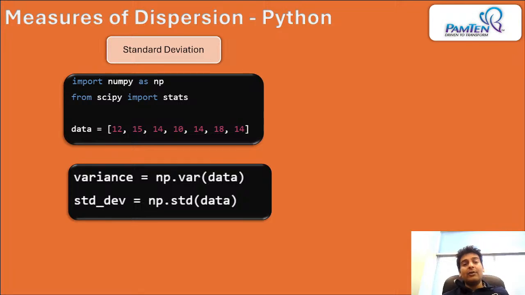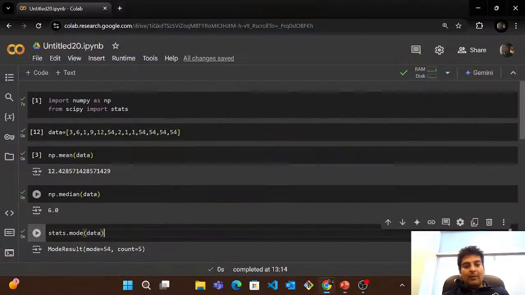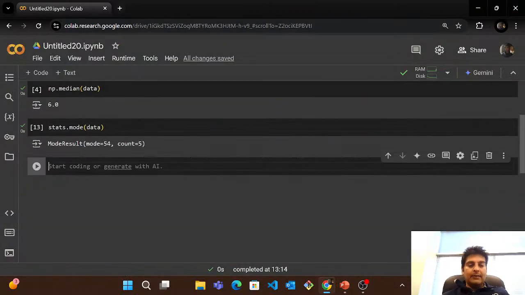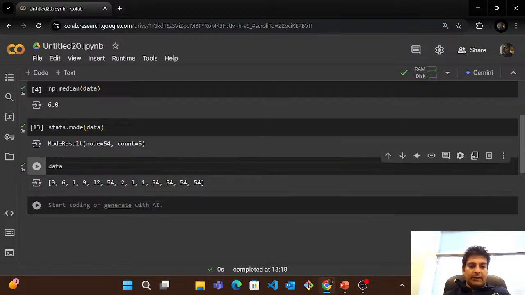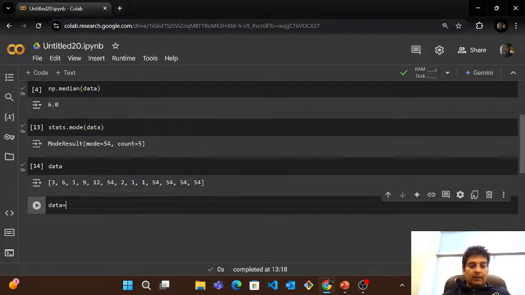Going ahead, we'll see how to implement them in Python. Again, we shall create a list, and this time the NumPy library gives us two more methods. We have the var method through which we can calculate the variance of the data, and the std method through which we can calculate the standard deviation. Let me go back to Google Colab, and this time let me print out data again. Instead of this, maybe I shall create a new set of values: 10, 20, 30, 40, and 50.